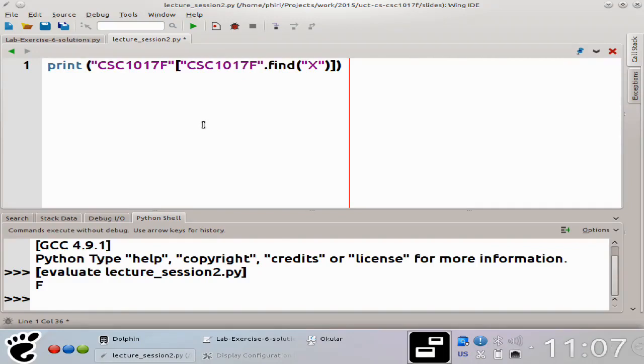But as it turns out, if you're searching for something that doesn't exist, we understand what's going on here, right? The simple reason is that it returns minus one, and so our minus one gives us the first index when you start from the right hand side of your string, right? Okay.